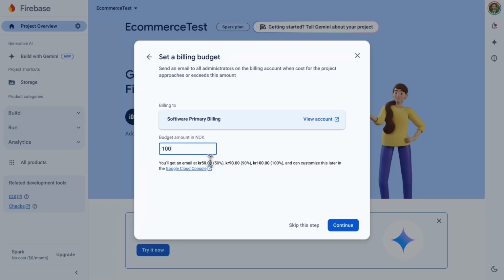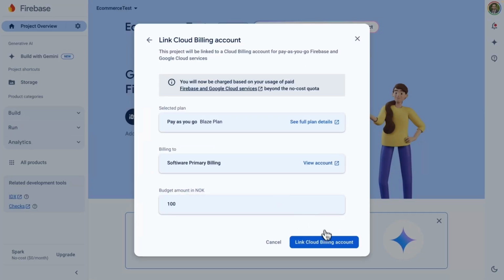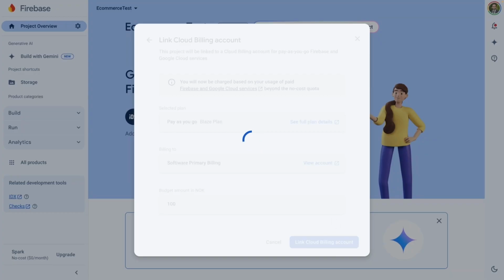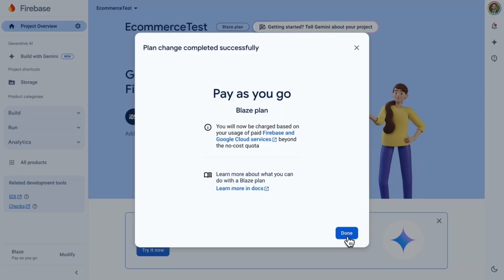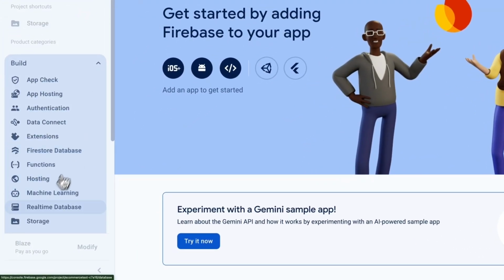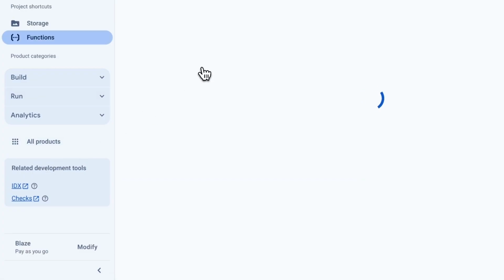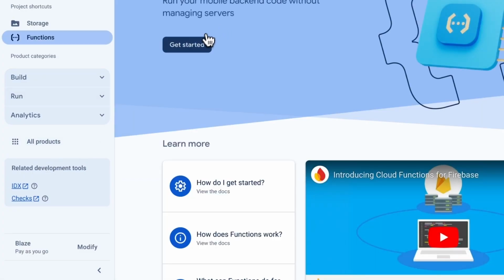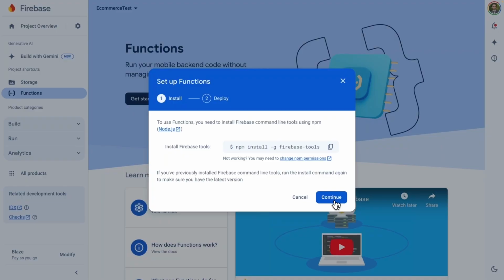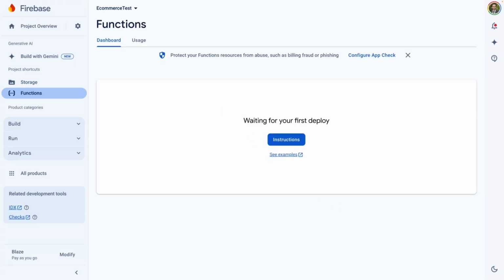Optionally, you can set a budget where if certain thresholds are reached, you will receive an email. And finally, you just need to link this to Cloud Billing. And there you go. Now you are upgraded successfully. Now go back to Build, open the Functions service and get it started. You just don't need to do anything here. Just make sure the functions are properly set up and waiting for your first deployment.